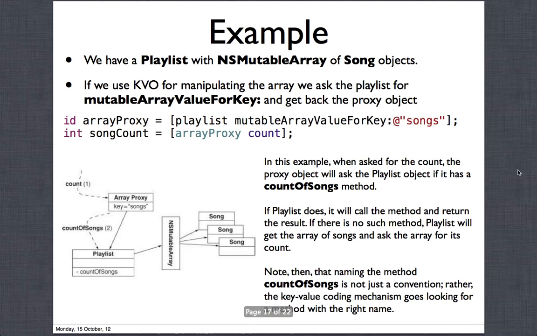So here's an example. Suppose you have a playlist, and this is just an object that represents a playlist. And of course, in the playlist, you have maybe an array of songs, and a song is another object. So you have an NSMutableArray. If we want to use key value coding and key value observing for manipulating the array, we ask the playlist for mutableArrayValueForKey. This is the name of the method. And we get back a proxy object. And a proxy object is something that will represent the thing that we ask for.